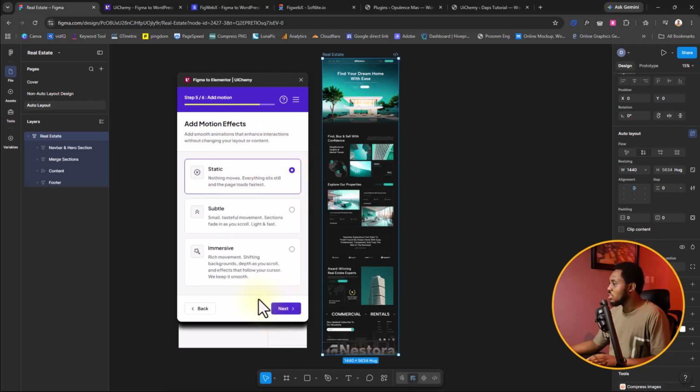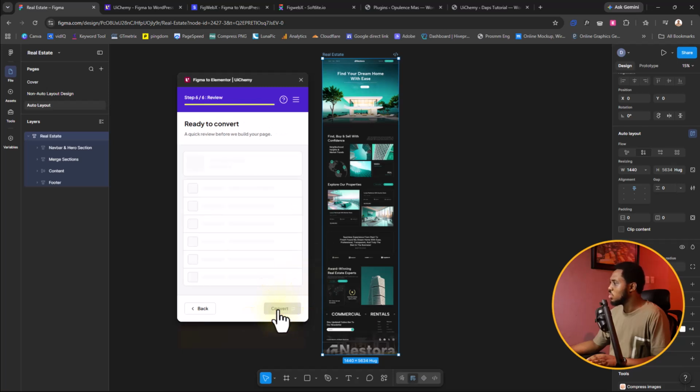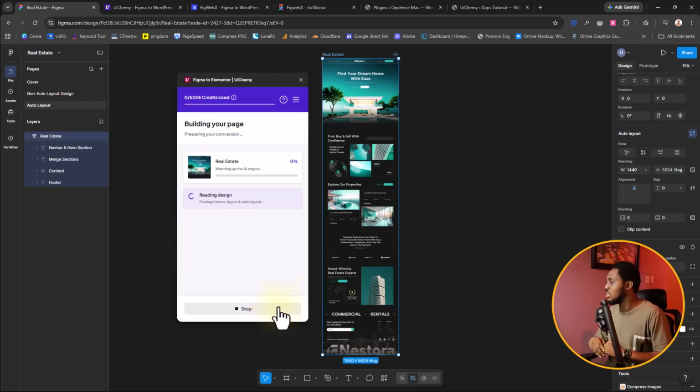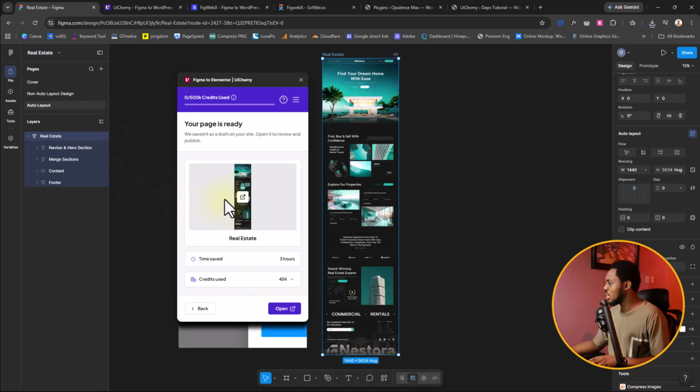Add motion effect, subtle, intense. But let's just make this very subtle. We just want to have some animation on the website. I'm not even sure if the design here has animation, but let's see what this is able to do. Ready to convert. We can see page alone, fix gaps. You can see all of those cool stuff. Now let's convert this. I think this is done here.